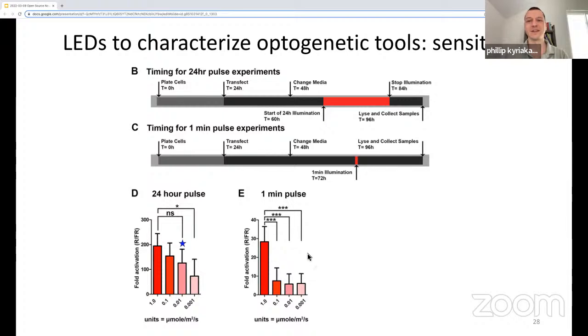So it really tells us, okay, what if I publish a paper and then a review article, and I say it's this sensitive, but I'm reporting something from a 24-hour pulse compared to a 1-minute pulse? So it really does matter how long you're activating the system. So just got to think about that when you're looking at the reviews and picking a system. Make sure you go and look at some of the different experiments that were done to determine that sensitivity.